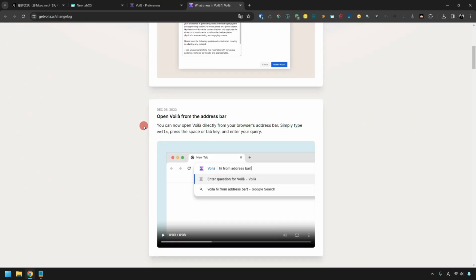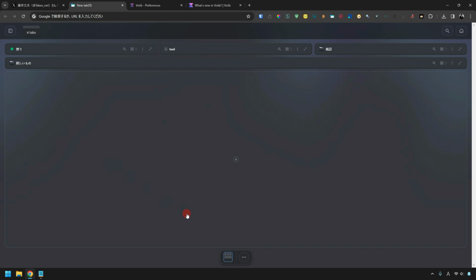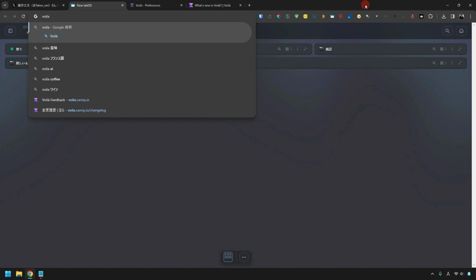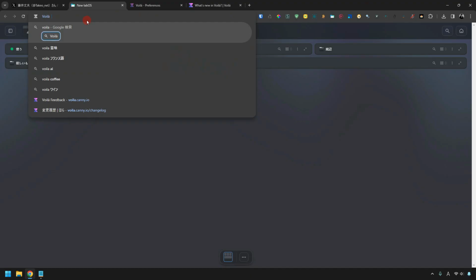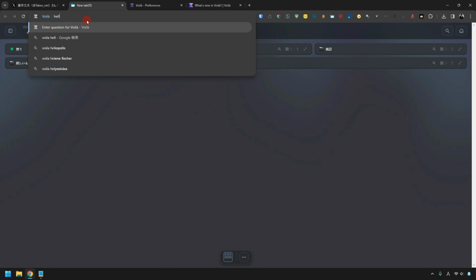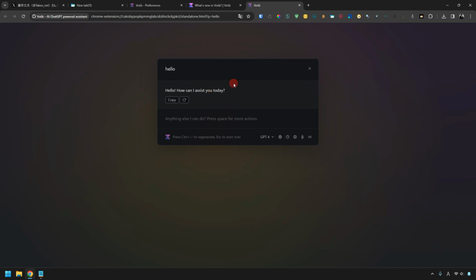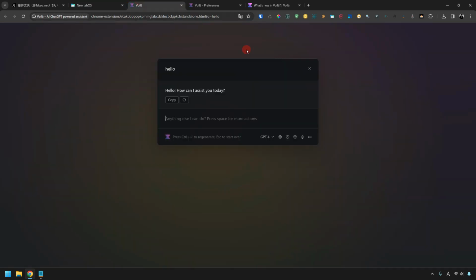Next update. You can now load Voilà from the address bar. Let's actually do it. For example, I typed Voilà in the address bar on this page. After that, press the space or tab key. Then the display changed like this. In this state, I will enter a text. Type hello. If you press the enter button, another tab will automatically open and you can generate texts in Voilà. This is very convenient when you don't want to use Voilà on this page and want to open Voilà in another tab.